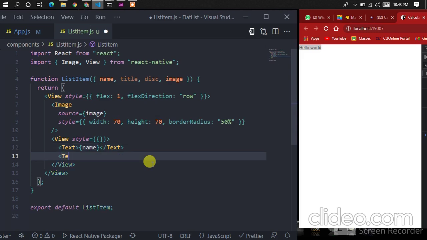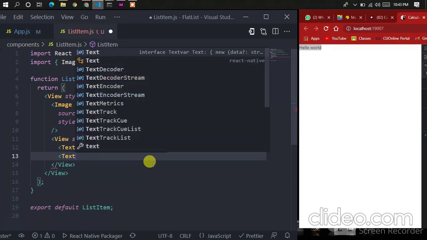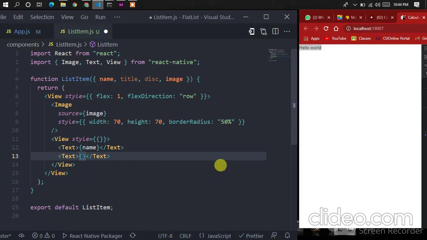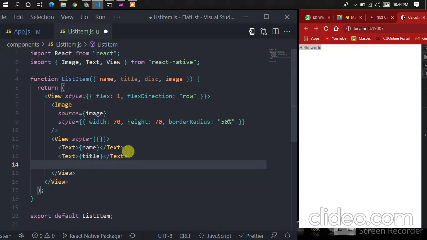The next text component should be, if you click this option, it will automatically import the text component from React Native, so I'm going to click it. It has imported it, and in the next text I'm going to place a title, and in the last one it should be a description. Let me take a text component again, and here I'm going to place the, let me change this name to an email. Okay, so I place the email right here. So our text component is ready.